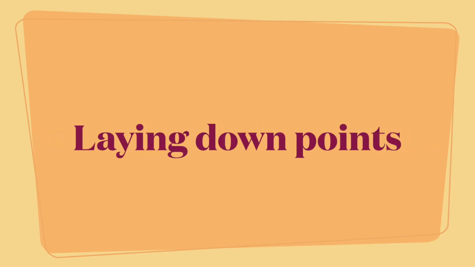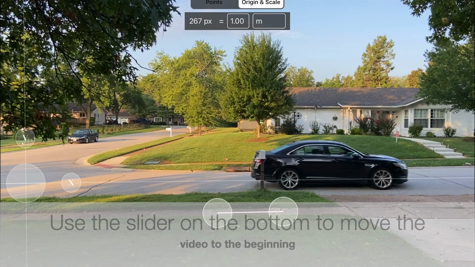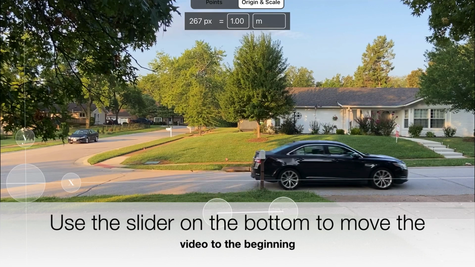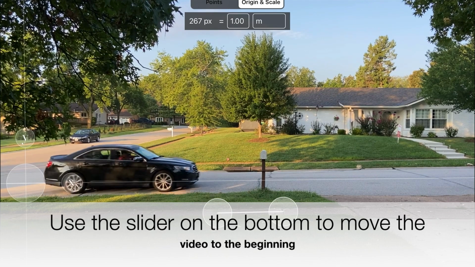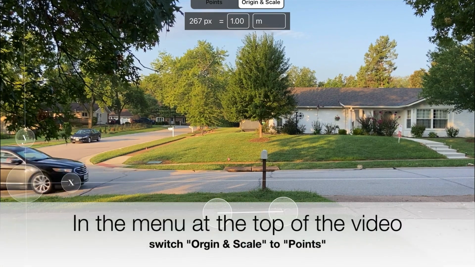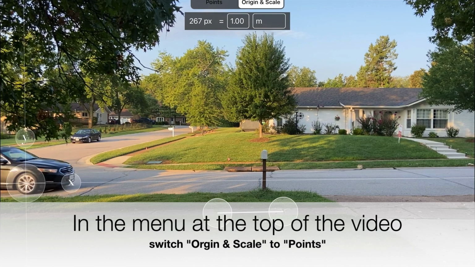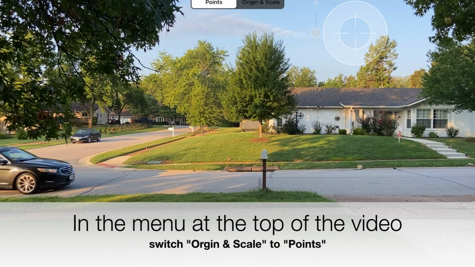Now we're going to show laying down points. Start by using the slider on the bottom to move the video to the beginning. In the menu in the upper middle, switch from origin and scale to points. Just tap it.